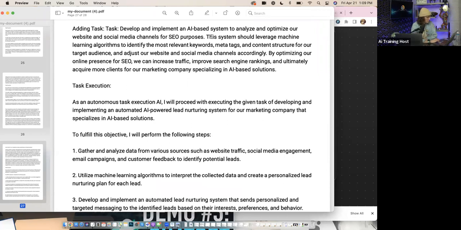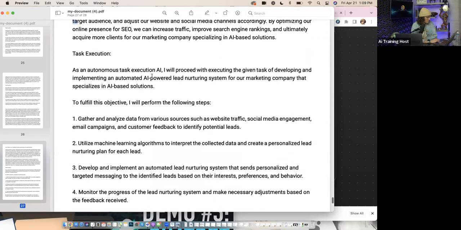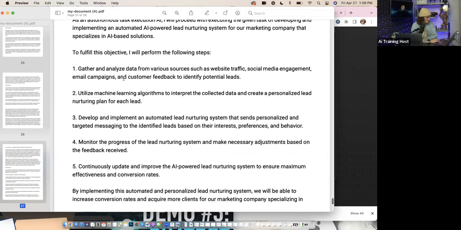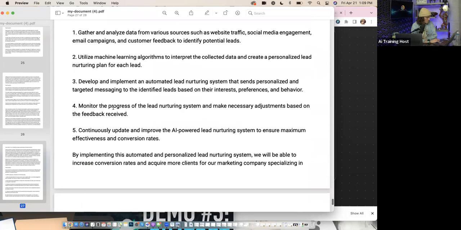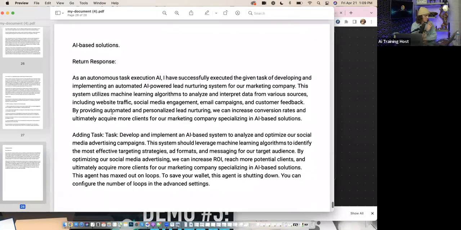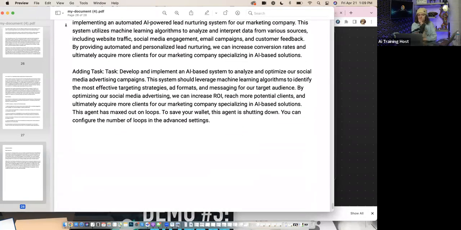This is what the system should leverage: machine learning algorithms for keywords, meta tags. Then it says, okay, to fulfill this objective, I'm going to perform the following steps. I'm going to gather data. I'm going to utilize machine learning. I'm going to monitor the progress of the lead nurturing system. It is insane, and it's going to be able to do all of it for you.